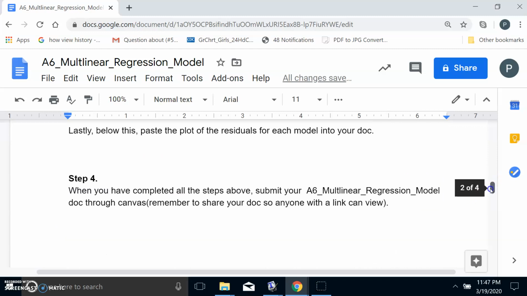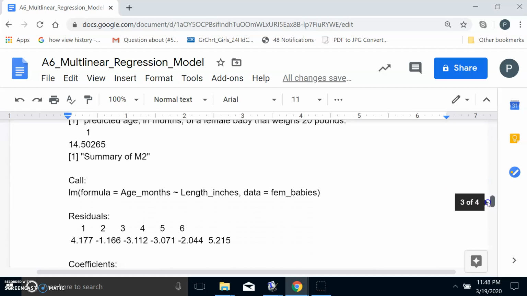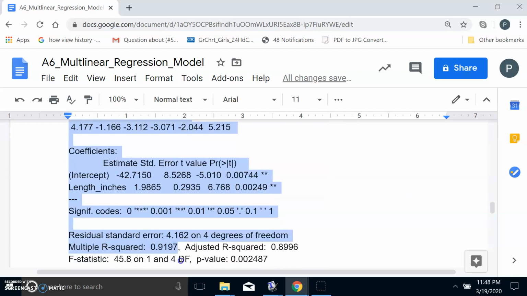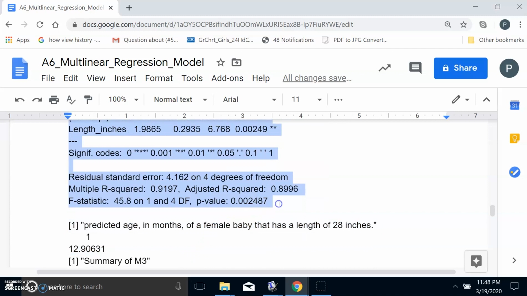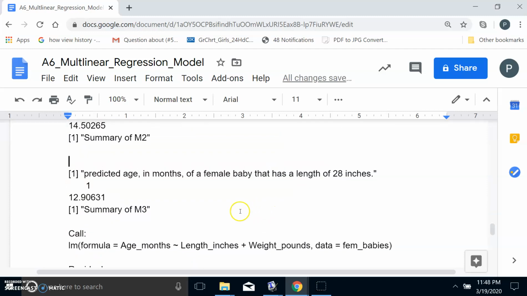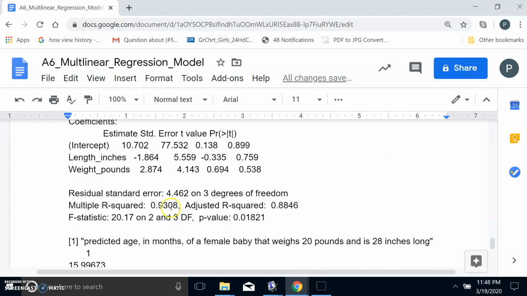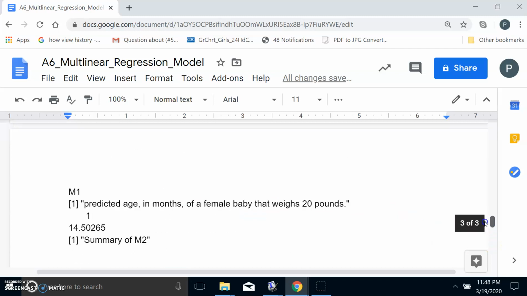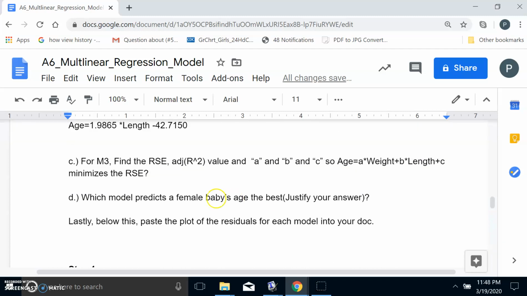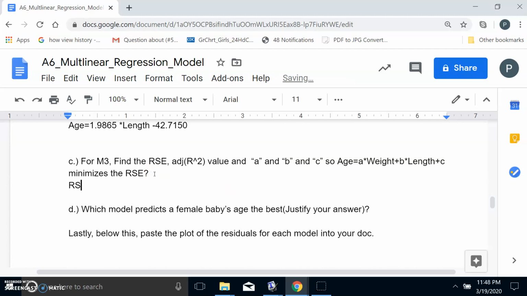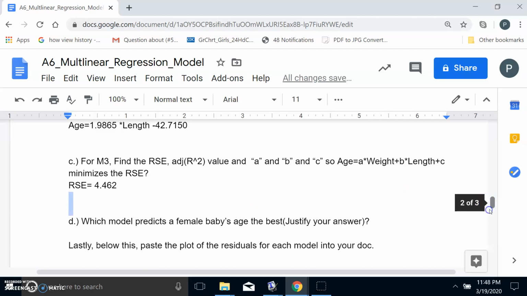So let's go down to model 3. This stuff, let's keep that there. This stuff down here, all the way until it gives us the predicting, let's remove it just to get out of the way. Okay, then model 3 starts here. We'll do the RSE first, so 4.462 for RSE. RSE equals that.